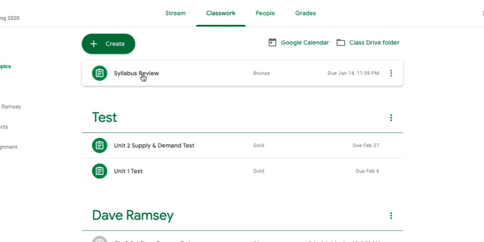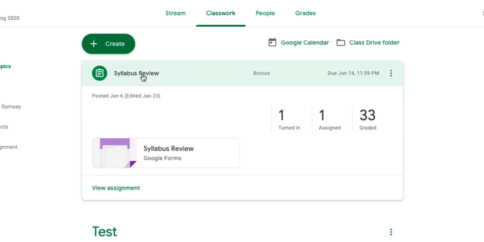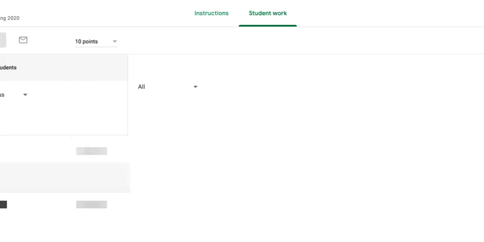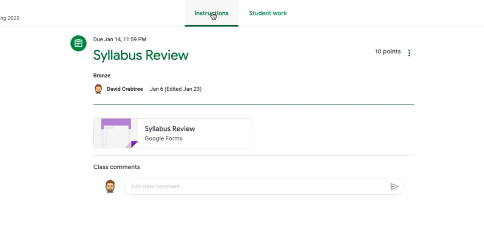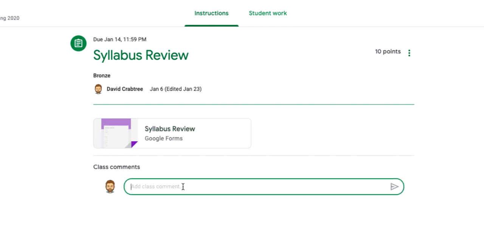So let's just go to a specific assignment. So we had a syllabus review here, and I'm going to click View Assignment, and then I'll need to go to the instructions, and then here I can make a class comment for everyone to see specifically to this assignment, and that's why a class comment is very, very important to know how to do.